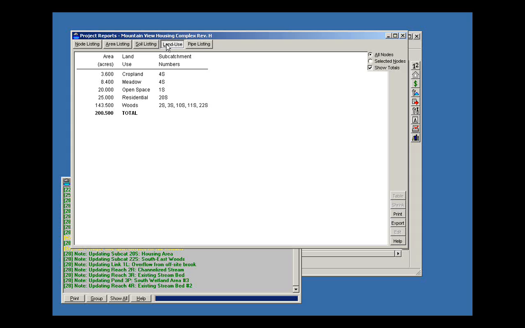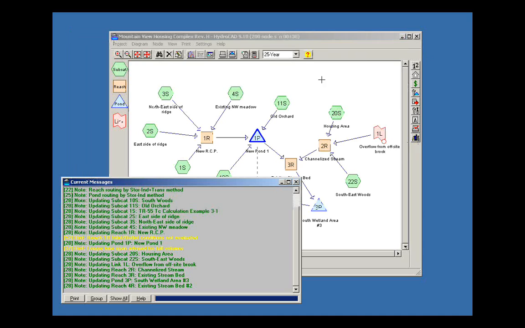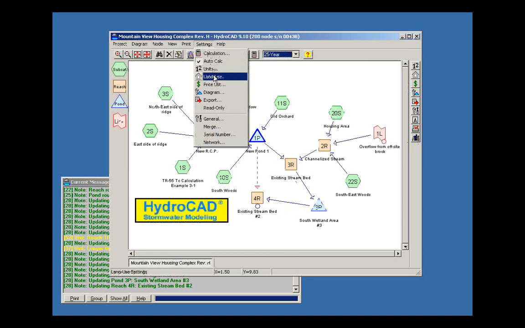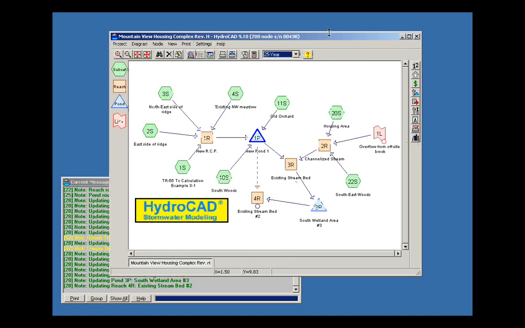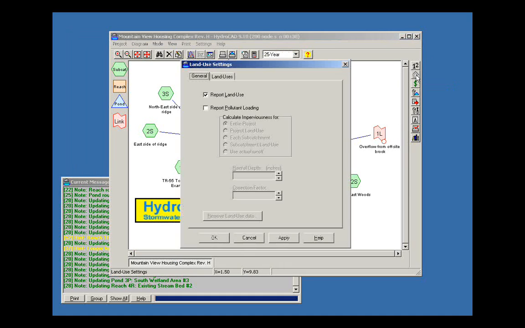There's new reporting now available for land use, and this corresponds to pollutant loading calculations, which can be performed using the simple method or other procedures. If you're interested in looking at that at any time, you can go to Settings, Land Use, or you can just go to the corresponding icon, which is over here, the little house. And on Land Use Settings, you can just check the box and indicate that you want to do land use reporting for that project. Or you can go another level and you can do full pollutant loading calculations.